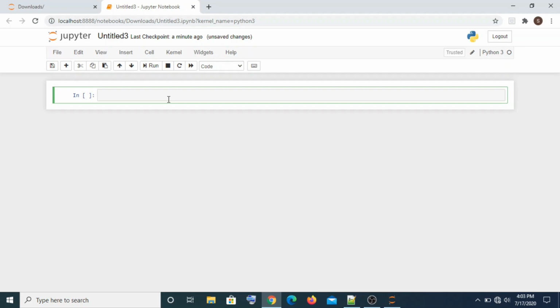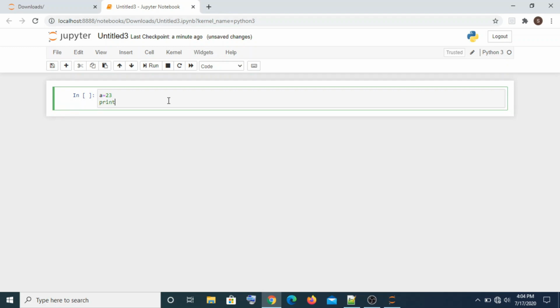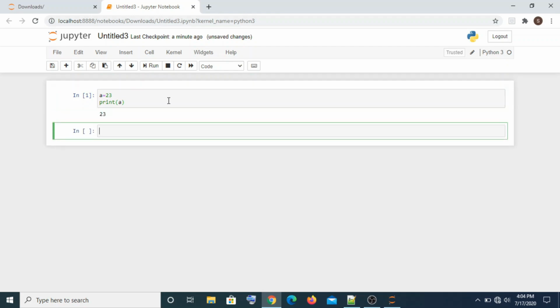If you want to declare a variable, you just say the variable name, and you just want to assign something, just go ahead and assign. So here I haven't specified the data type of the variable. I just took a variable A and I just assigned a value to it. So let me print the variable. I'll print the variable data. So you can see here it outputted as 23.